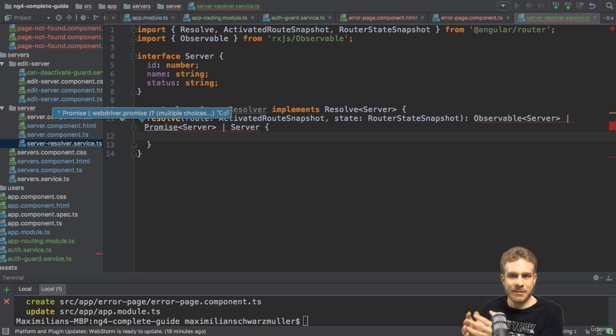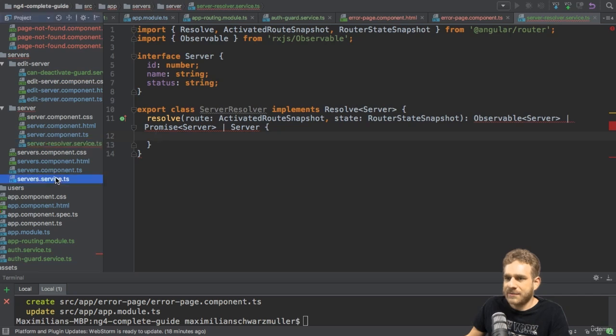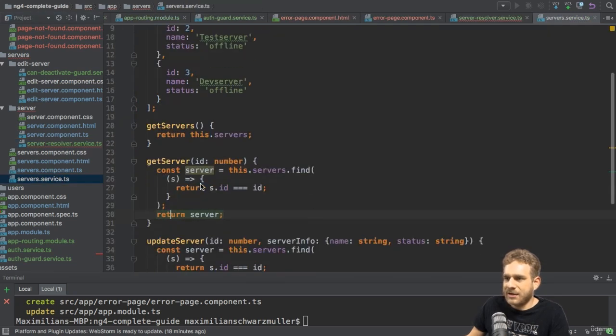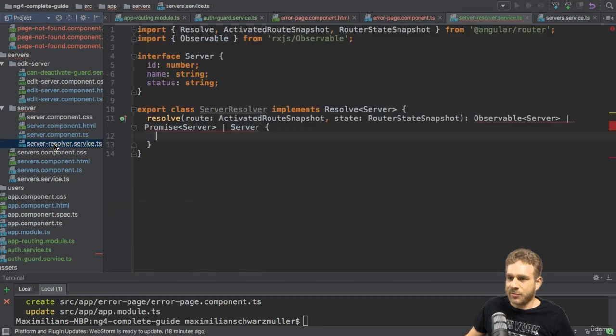So now we need to implement the logic to get this back. Now we have our servers service here. And there we have the getServer method, which will give us back a server. Now this clearly is some synchronous code. It will run instantly here. So there is nothing wrong with this code. We will resolve this instantly. And as you saw in your resolver, that's fine. One return possibility is to instantly return the data.